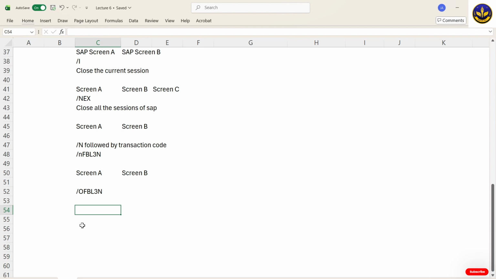Now let's jump to our question section. My first question is related to shortcuts which are function keys. Which function key is used to come back just by one step? It is commonly used, and it is F3.